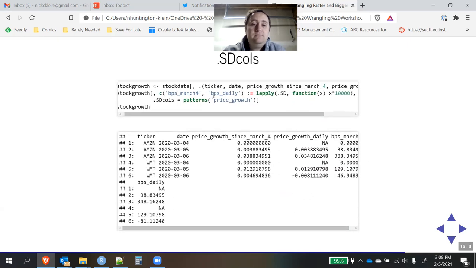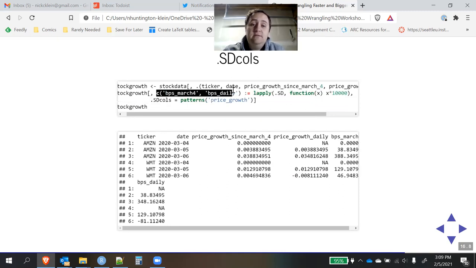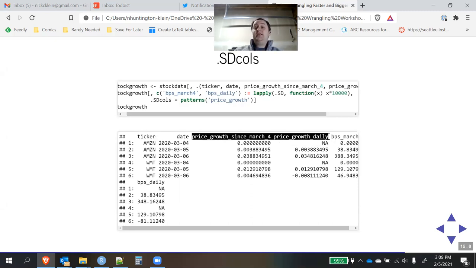So here's an example. I had that stock data before, with Amazon and Walmart. I'm going to create two new variables called BPS March 4 and BPS Daily. I'm going to use in-place assignment, and lapply with .SD. I'm going to take each of those variables and multiply them by 10,000 to turn them from percentages to basis points, and I only want to do it to the price growth variables. So I'm going to use .SDcols to specify which variables are in the .SD here. I had price growth since March 4th and price growth daily. These are the variables I'm going to affect. I'm going to create BPS March 4th and BPS daily based on those variables, which is just multiplying each of them by 10,000. And that's what I have here.